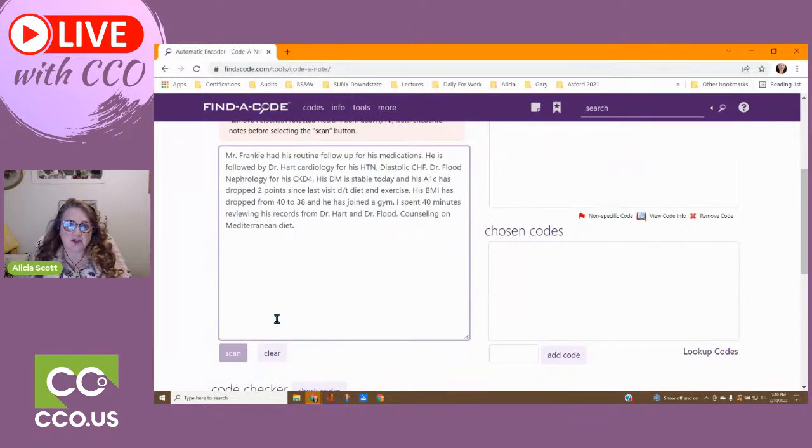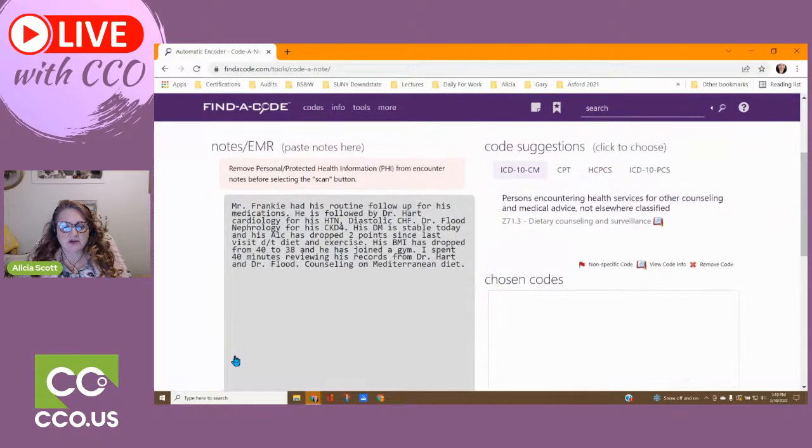We're going to be able to refine our search, but we'll just hit scan. So it changes the font. Don't worry about that, but it looks at codes. Now it says I want ICD-10, and it came up with actually just one, and it tells you where it's at: dietary counseling and surveillance. I would not have thought about that code at all. It is not one that was in my list.